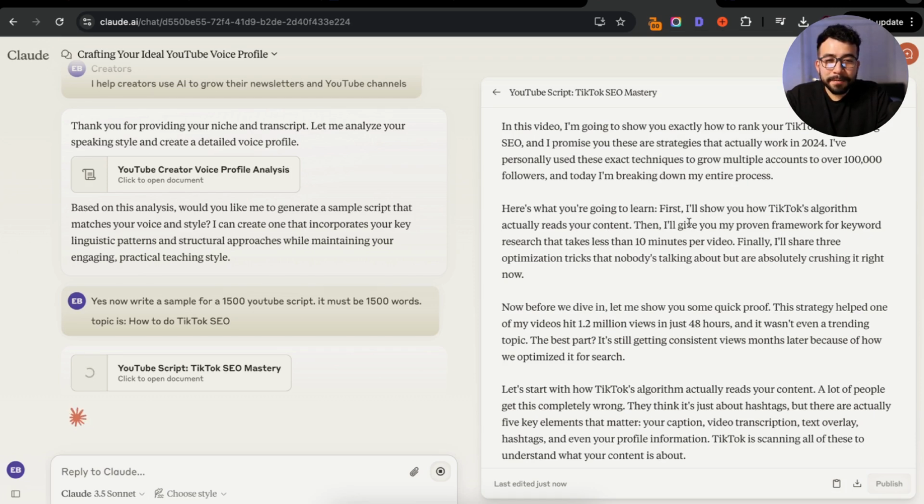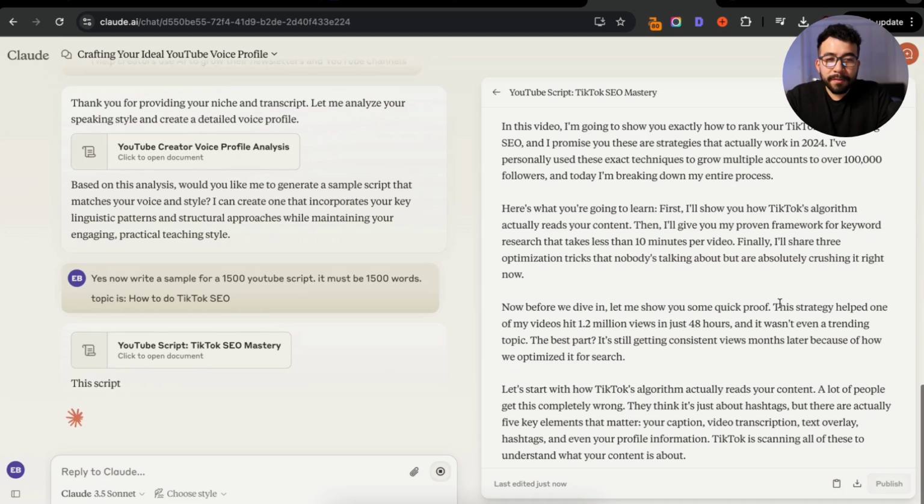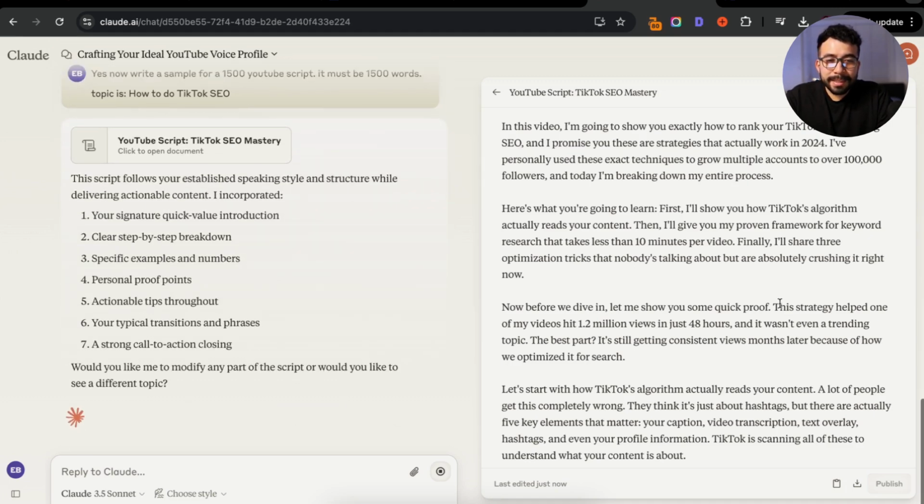"So here's what you're going to learn. First, I'll show you how TikTok's algorithm actually reads your content. Then I'll give you my proven framework for keyword research that takes less than 10 minutes per video. Finally, I'll share 3 optimization tricks that nobody's talking about but are absolutely crushing it right now."